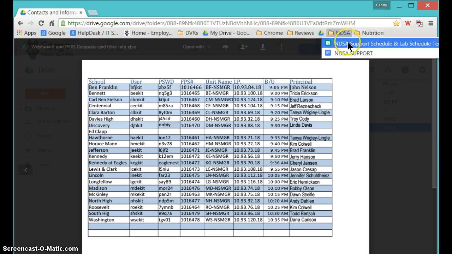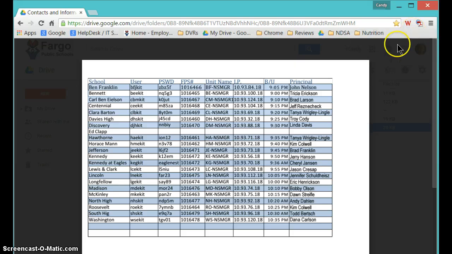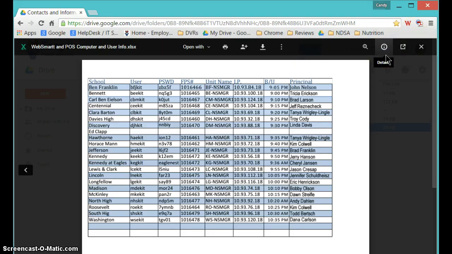Now when I open this folder, that document is in there. So I can easily find it with just a couple of clicks instead of many.